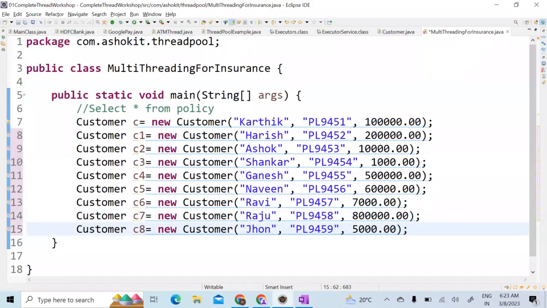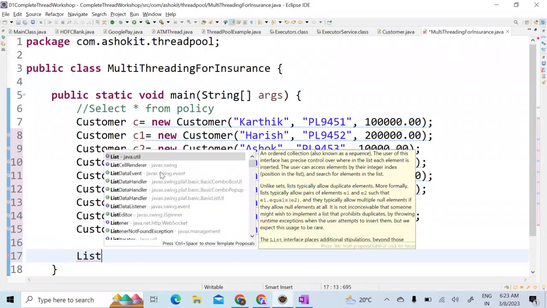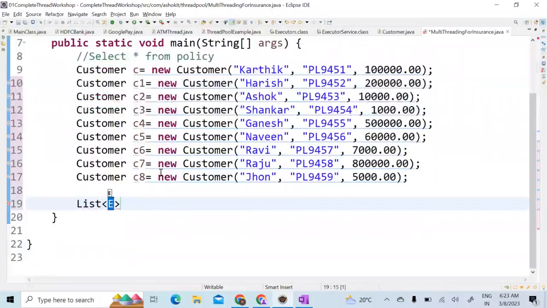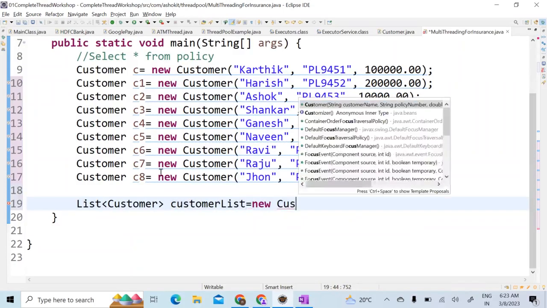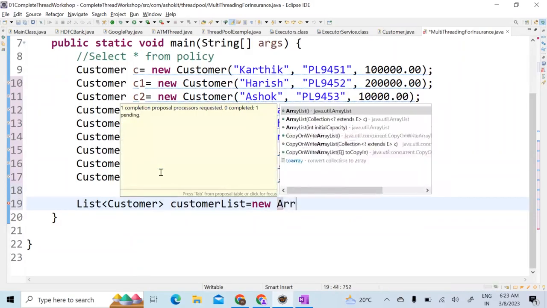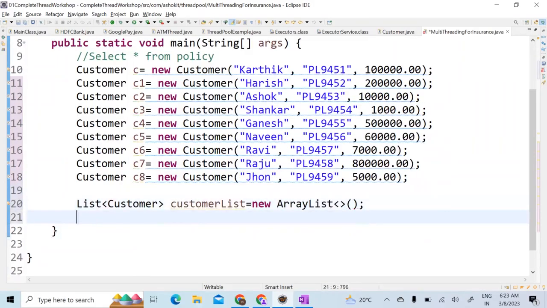So these are the individual objects. Now, can I create an array list so that I can perform operations on top of this data? Yes. Customer list equal to new ArrayList. Any questions so far? Anyone till now? No. customerList.add(c). Similarly, I will add all the customers.